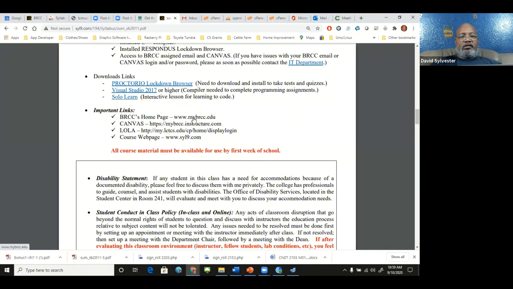These are the links, the BRCC homepage, Canvas. Now these links are important if, say, the BRCC website goes down. A lot of people get to Canvas through mybrcc.edu. But if this link is down, you can always type this or click on this, and it'll take you straight to the instructure.com domain, bypassing BRCC, because that's where that information is housed.